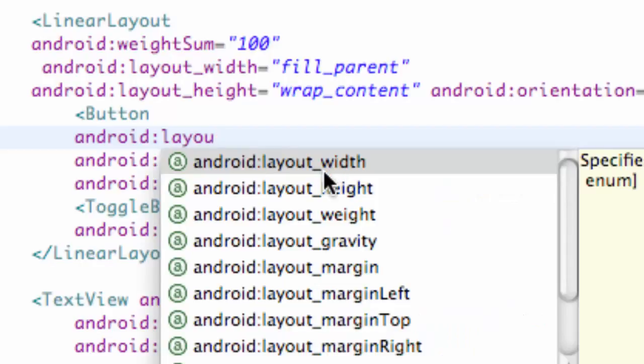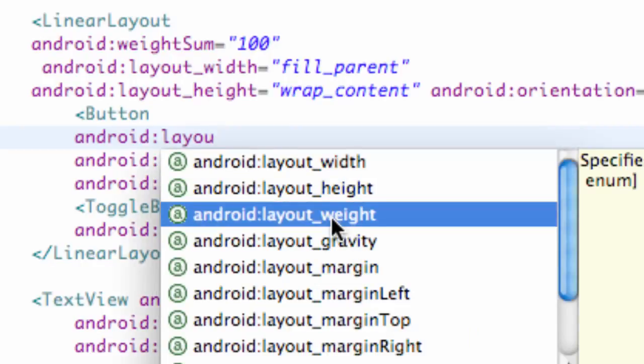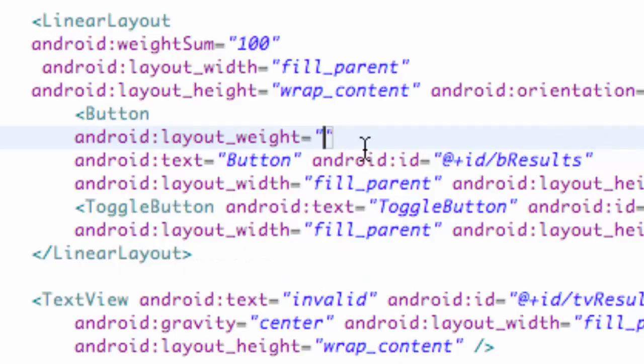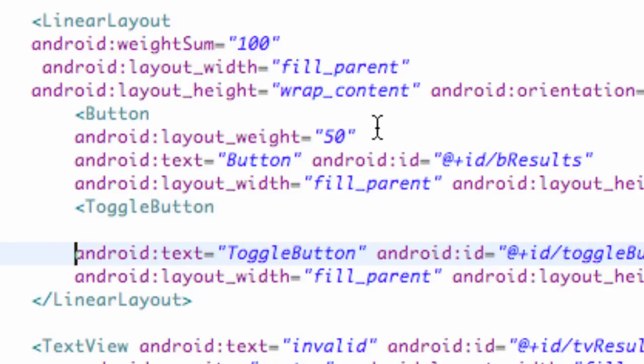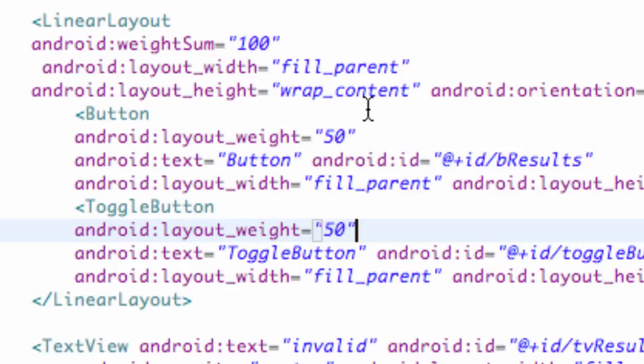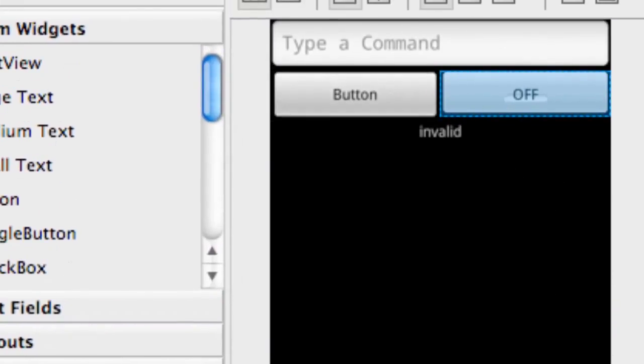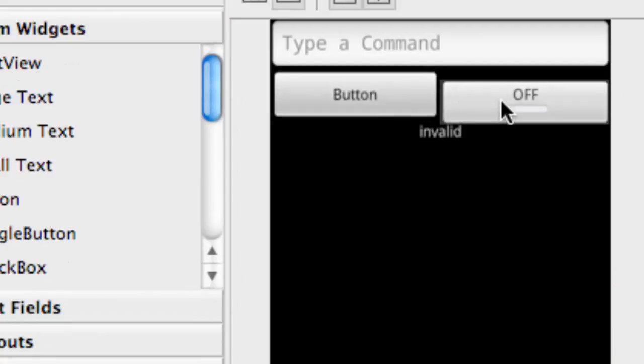So that's why we had our layout width fill the parent, because that's what the percentage is going to apply to, the layout. So we're going to say layout underscore weight, and set this equal to 50 just to start with. And then we're also going to define 50 for our toggle button's weight, because we want our total weight to equal 100. So 50 plus 50 is 100. Again, free math lesson for you guys. Let's check that out. There we go. We have them both set up to get 50% of the whole available width.